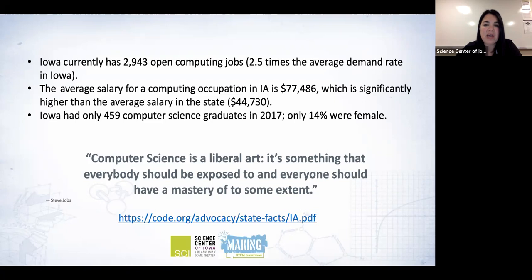The average salary for a computing occupation in Iowa, you see here, is around $77,000, which is higher than the average salary of a non-computer occupation of $44,000. So we're providing lots of opportunities within our state for students to join the workforce and have lots of opportunities and sustainability that way. Interestingly, in 2017, we only had 459 computer science graduates in the state of Iowa, and only 14% of those were female. So that shows you how many openings and how many computer science graduates. Now, you do not have to have a computer science degree to work in a computing job. I think that's very important to know. But we need to help this number grow, to help fill more and more of these positions.